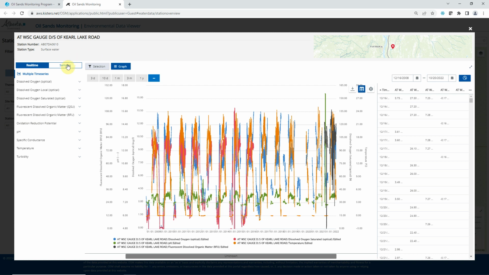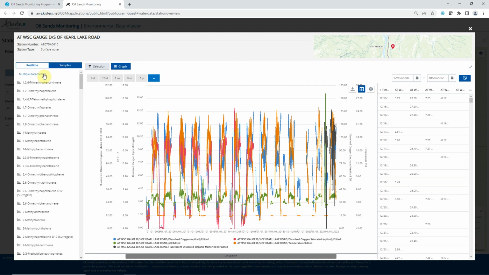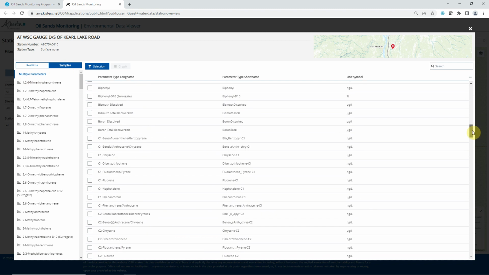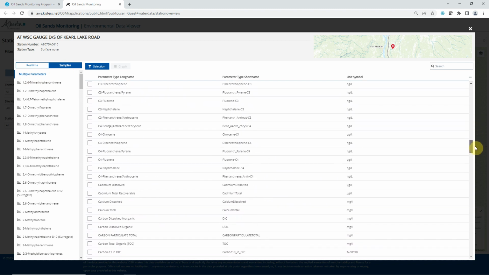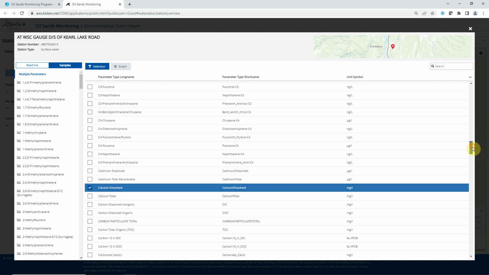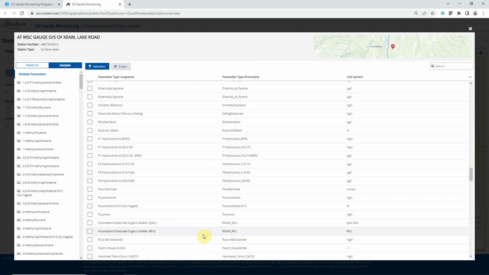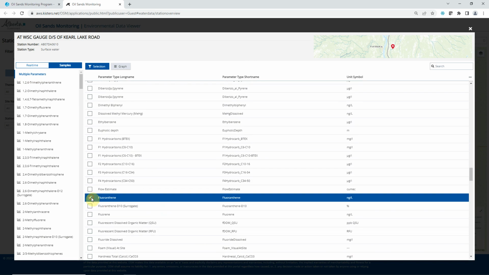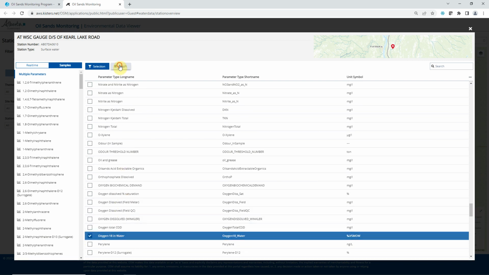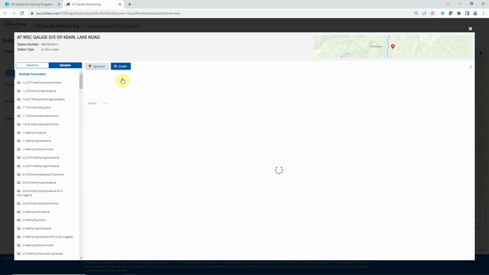Now, if I switch over to the sample data, or the discrete measurements, I can again click multiple parameters here and graph a few parameters of interest. So perhaps we'll just select a few at random here: dissolved calcium, fluoranthene, and let's go with oxygenating in water. I'll just press graph. Again, up to 5 parameters can be selected.